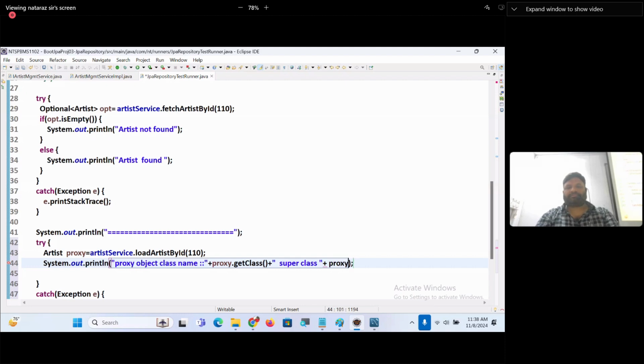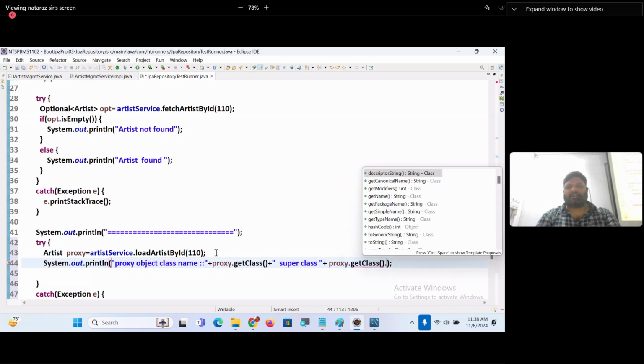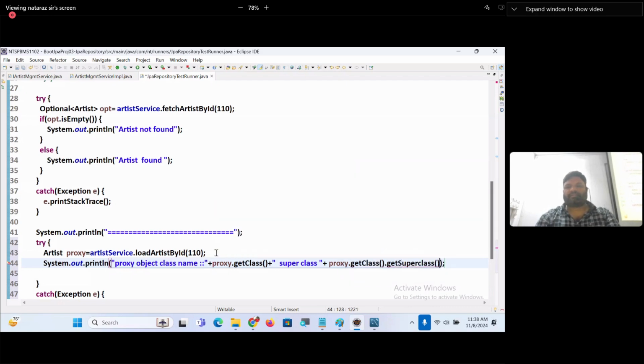Proxy dot getClass dot getSuperclass. Interesting, na Babu, come on here. Okay, listen boss, right now I got the proxy. I'm not doing anything on the proxy except printing the class name and superclass name.